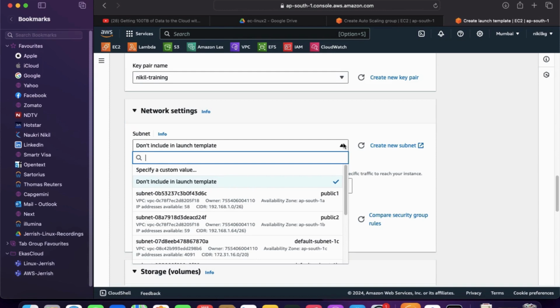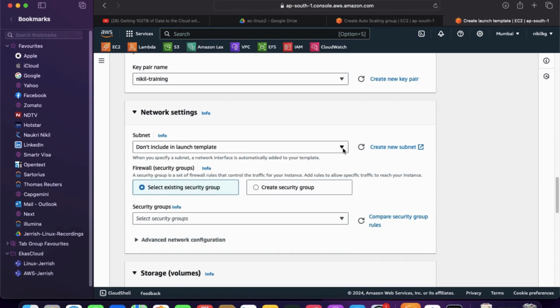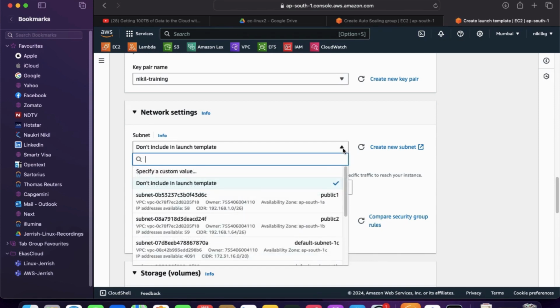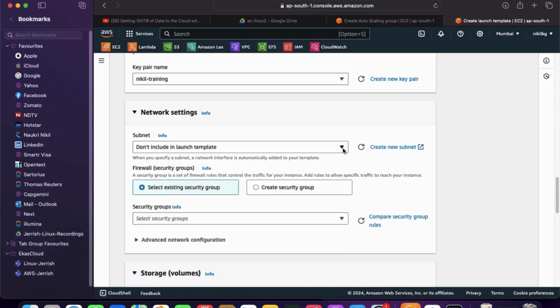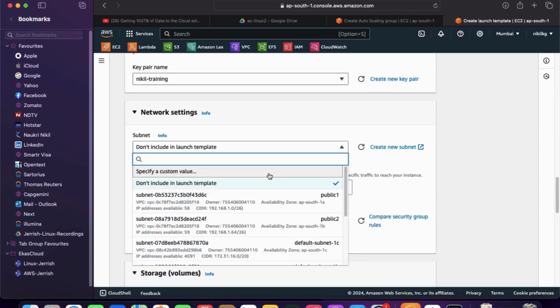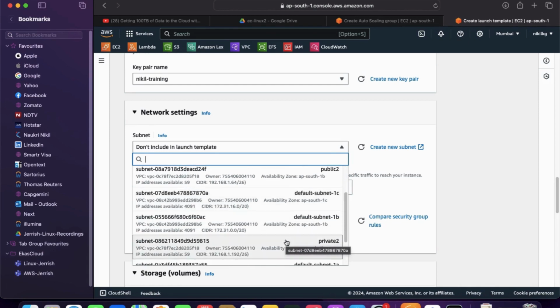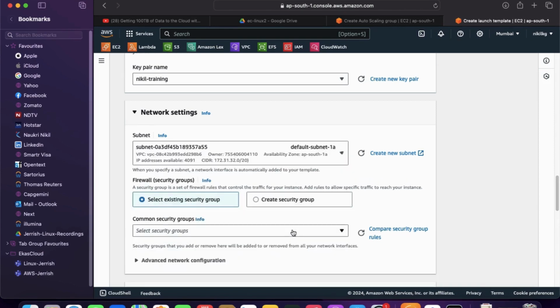So in such cases, we won't select the subnet. Since I'm going to show you a demo, I'm going to select which subnet I want to launch this instance. Suppose my finance department is in the default subnet, the default subnet 1A. I'm selecting the default subnet 1A. So when I'm using this template to launch the instance, the instance will get provisioned in this default subnet 1A.